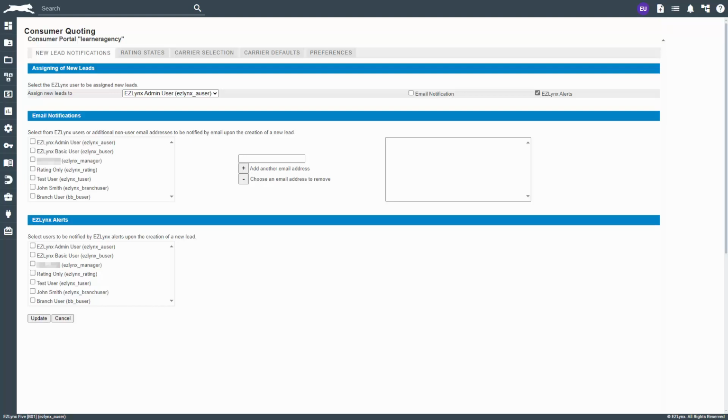Next, under Email Notifications, if you would like other agents to receive email notifications, check the box next to their name. You can also add non-EZLynx users' emails to be notified in the text field, then click the plus button to add the email address. If you'd like to remove an email address, just click on the email and click the minus button.